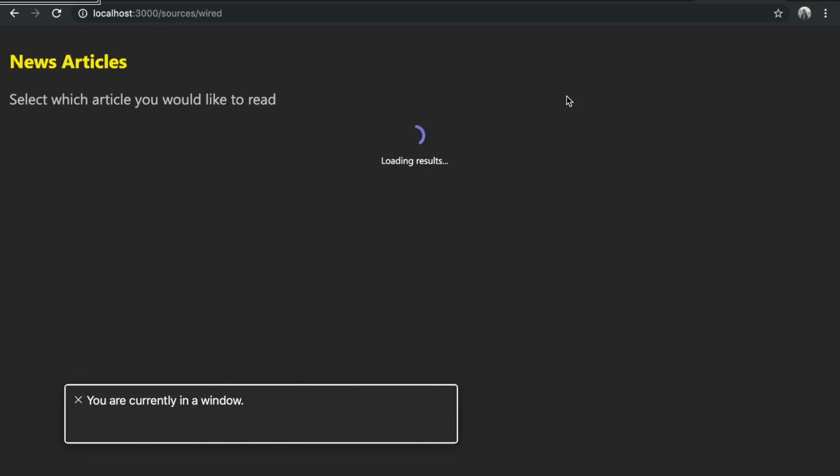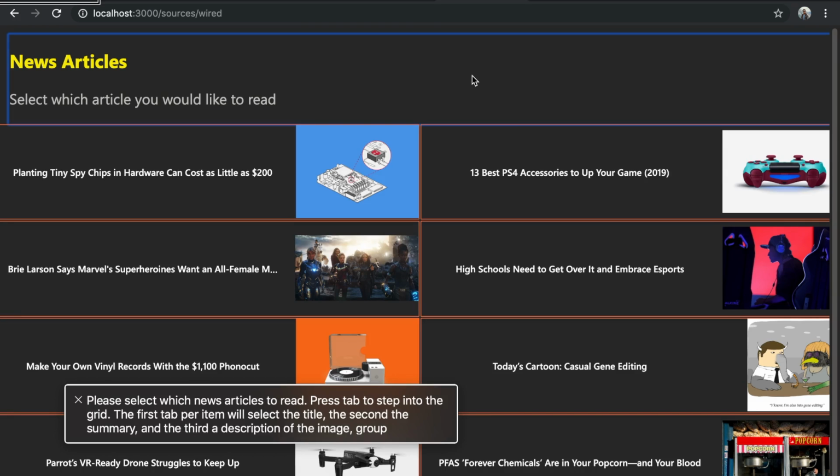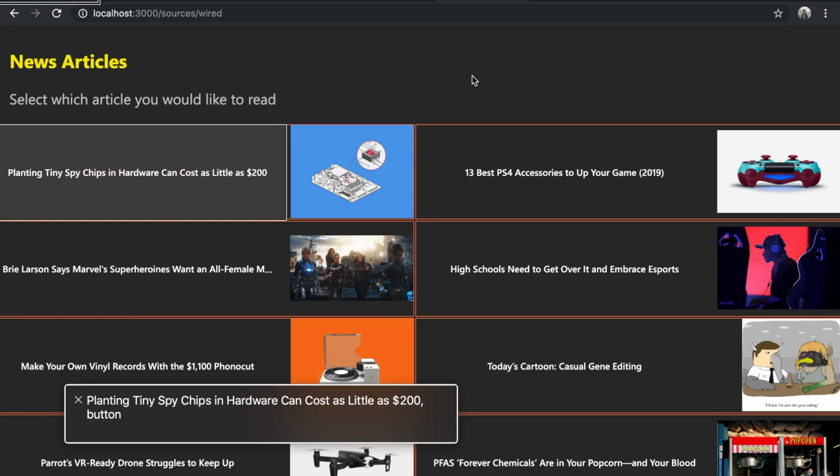Now, there's a fair amount of processing going on over here, so we're going to switch over to the preloaded set. "Please select which news articles to read. Press tab to step into the grid. The first tab per item will select the title, the second the summary, and the third a description of the image. Group." So as it said, when you first press tab, you're going to start hearing the title: "Chips and hardware can cost as little as $200."